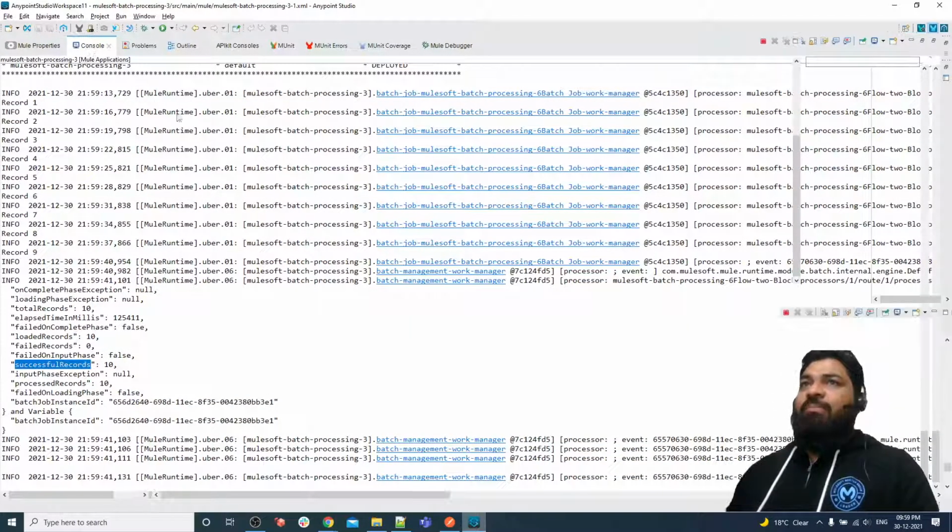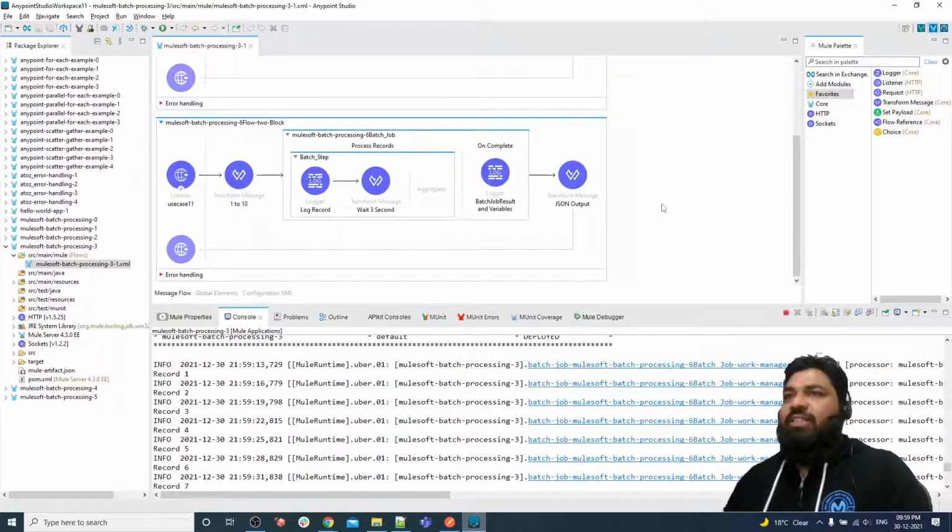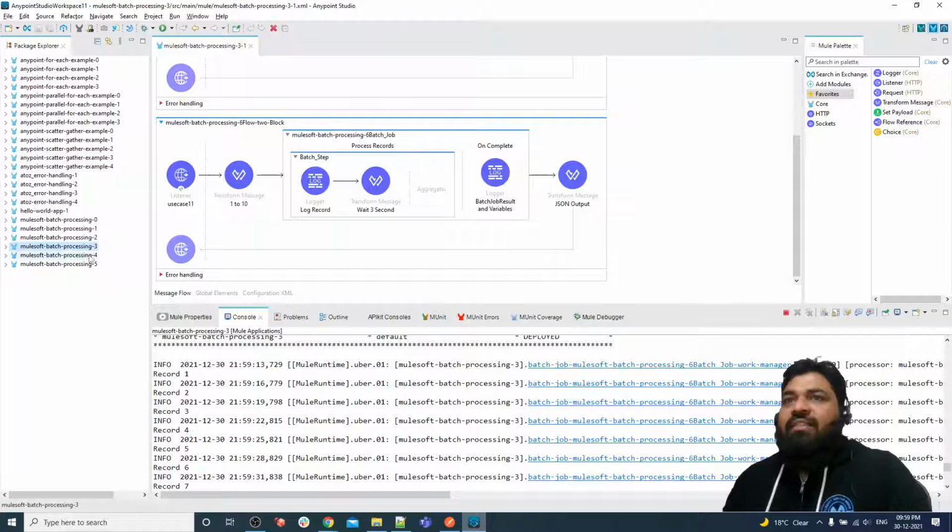So this is about the block size, batch processing crashing, and how it is resumed. In part 2, I will cover my other example in part 3.